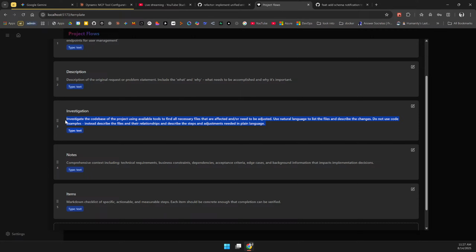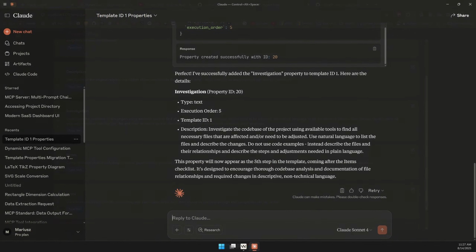I think this is a reasonably good prompt. It's a basic prompt, but I hope that with time we can improve on that. Investigation, fine. So now we've got one of the blocks that I wanted to add.